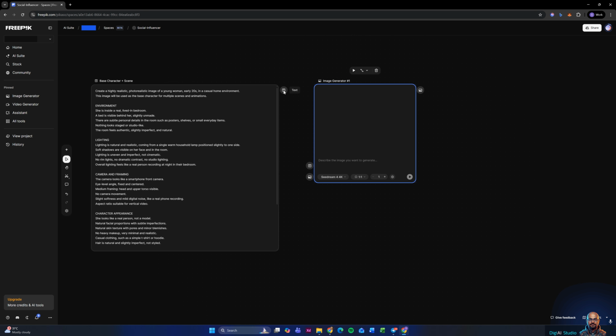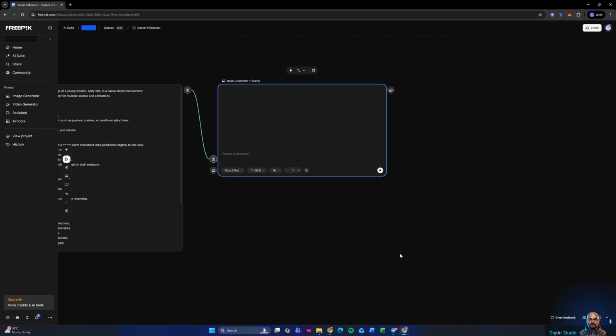Now, link the text node to the image node. Next, we need to select the model. For this tutorial, I'm going to use Flux 2 Pro. Set the aspect ratio to 16:9, and for the resolution I'm going to keep 1K, which is more than enough. Number of copies can stay 1. Now let's generate the image.